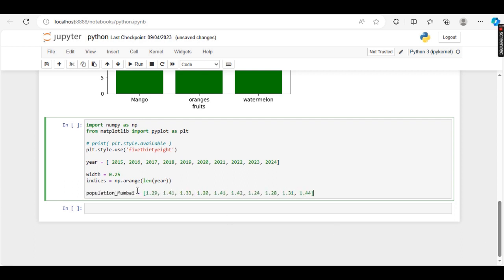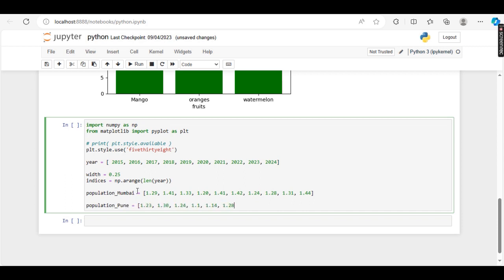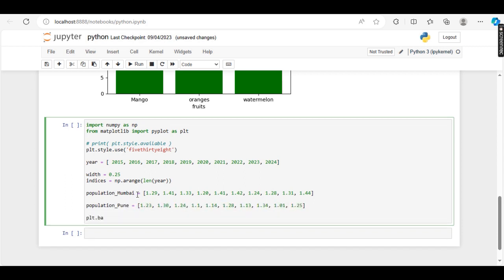Using plt.bar you can create two sets of bars representing the populations of Mumbai and Pune. The bars of Mumbai are shifted to the left by width, to avoid overlapping with the Pune bars.